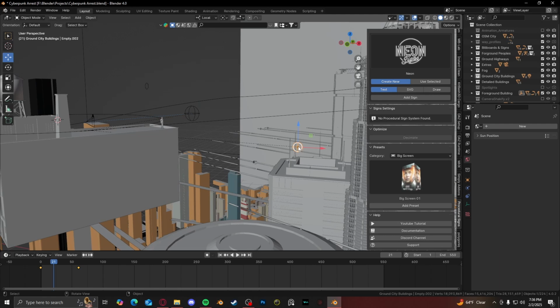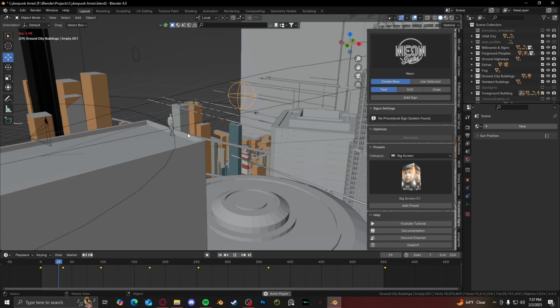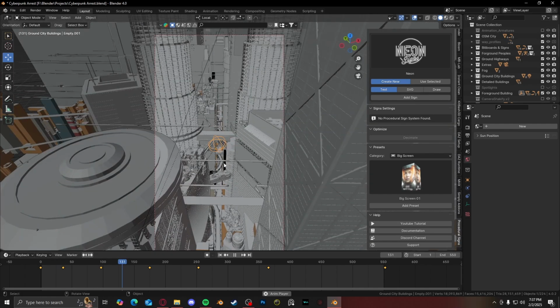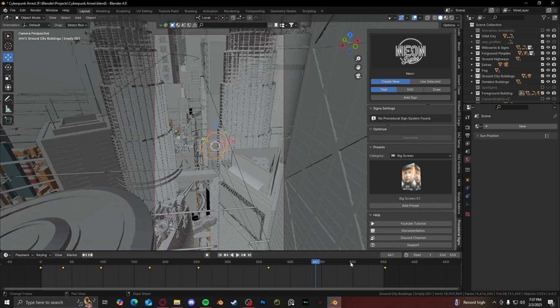So this one is for the depth of field for the camera, and this one is the actual looking around movement. It looks down into the city, and you get that city view shot, and yeah, it just moves around.